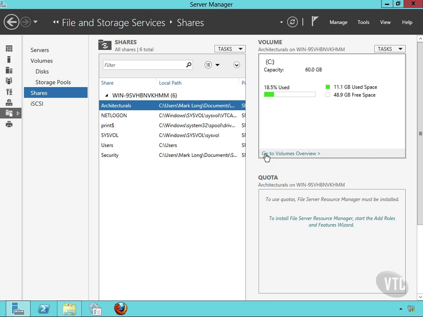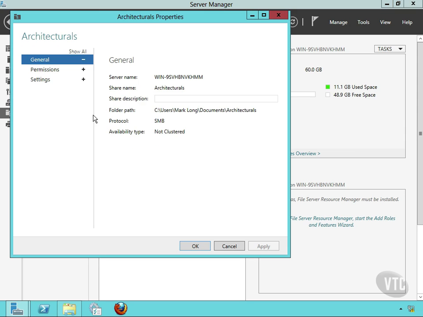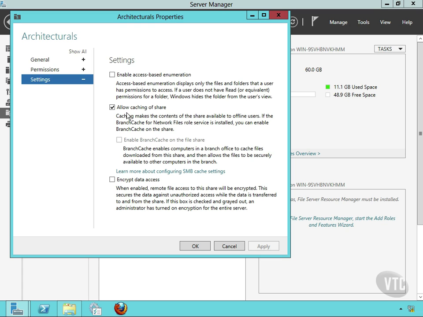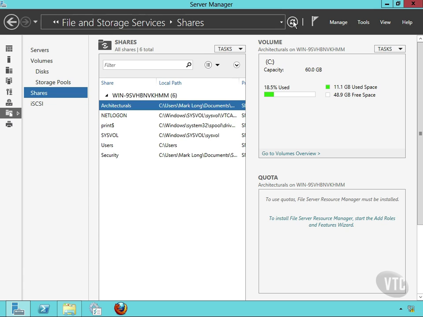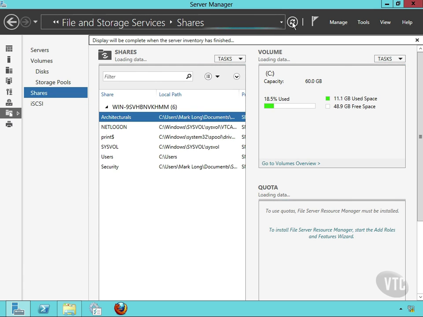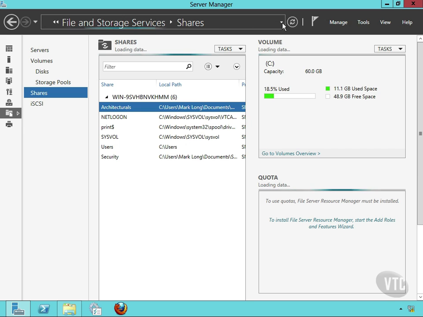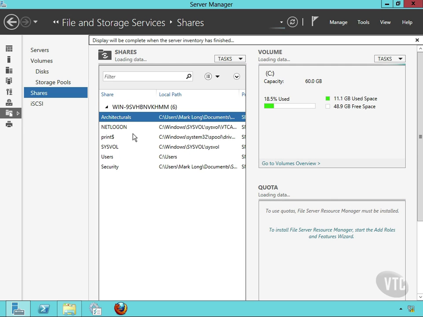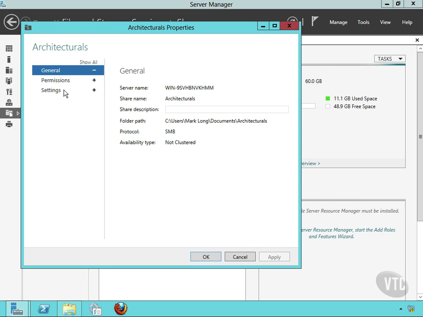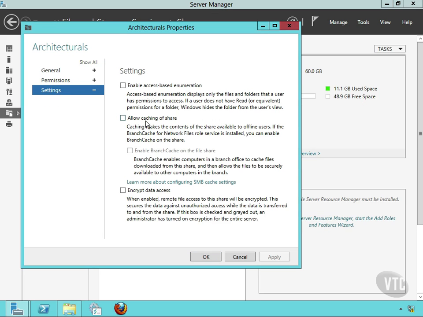Now, if I go back into the Server Manager and look at this, it's going to look the same as it did before. It still looks like it's allowing it. Well, I'm going to close that, and I need to refresh the Server Manager because I made a change out there. It will automatically refresh every 10 minutes, but I'm going to refresh it a couple of times just to make sure I get those changes. And now when I go into Architecturals and Properties, I'll click Settings, and you'll see that it's now cleared.